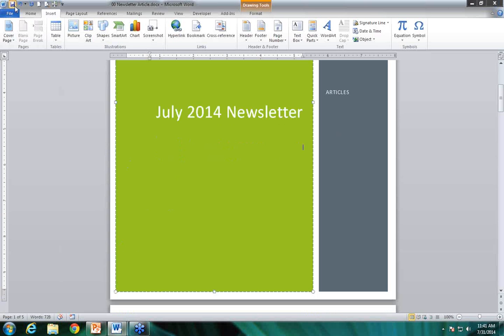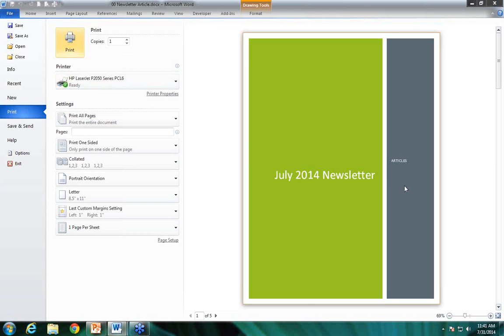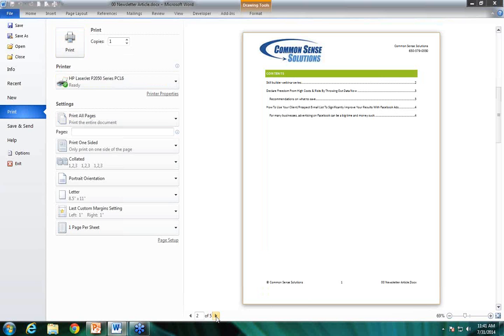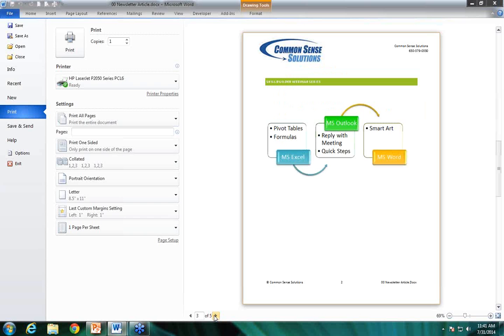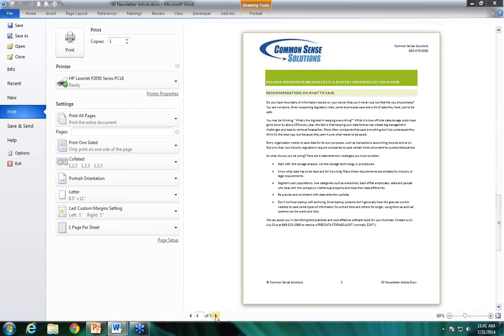So now I've built my document and I've formatted it. So if I go into my print preview, you'll see I have my cover page. I can click on Next. I have my table of contents. I have a header and a footer. I also can go through and preview my document, my smart art, and all of my formatting.